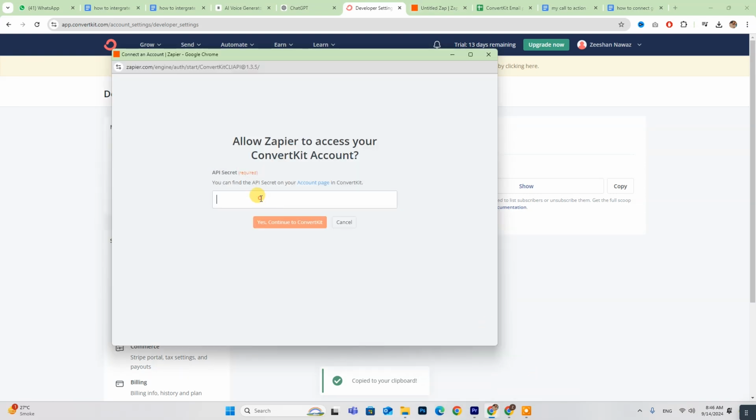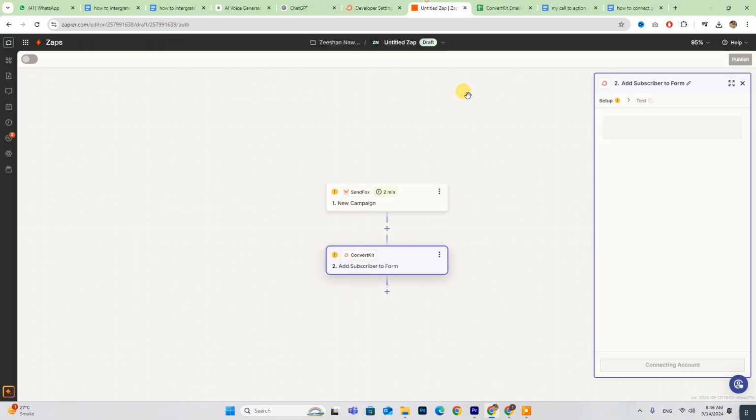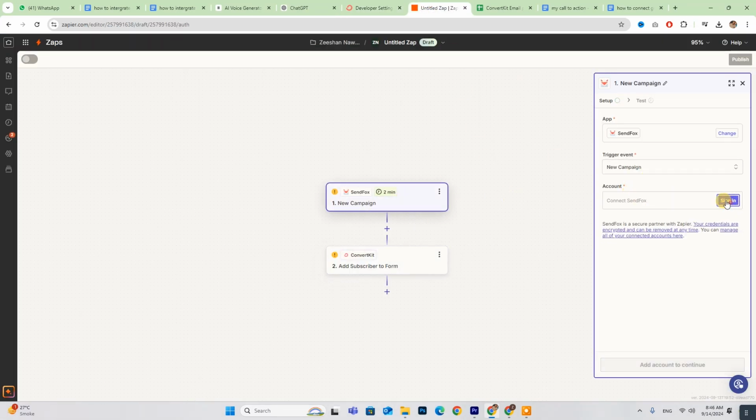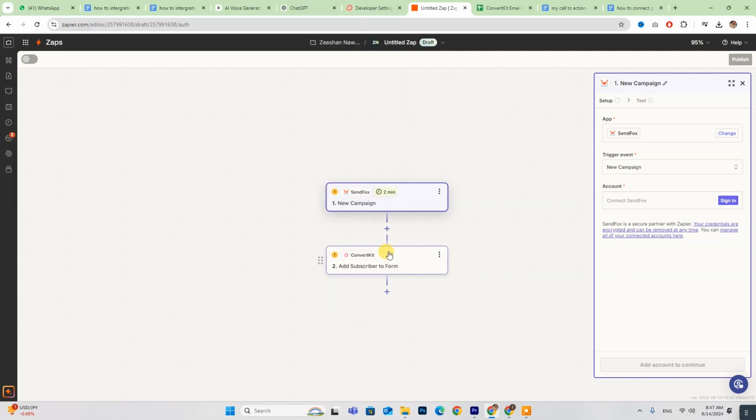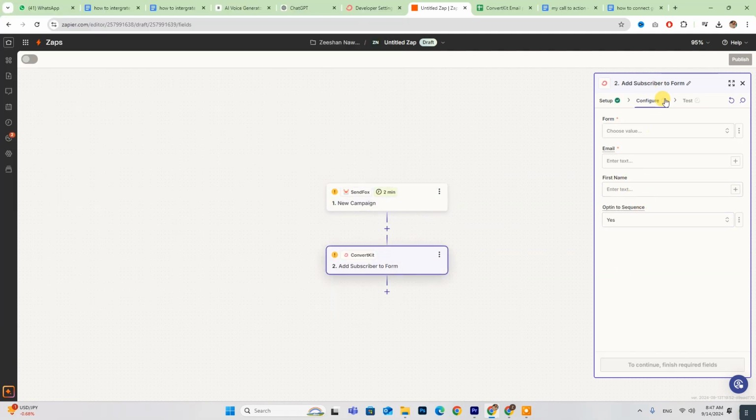Once you paste it, click Yes. Connect to ConvertKit, and you're all set. Repeat this process to log into your Sendfox account. Here you can log in with your Sendfox credentials. After that, configure your settings and click Publish, and you're all set.